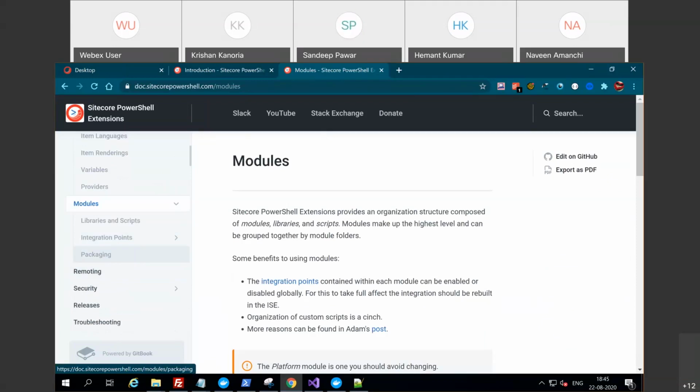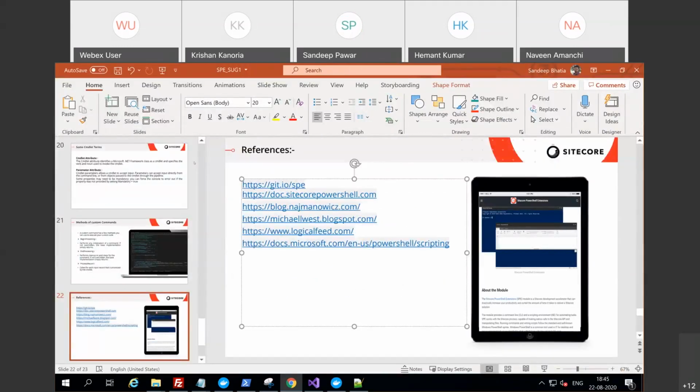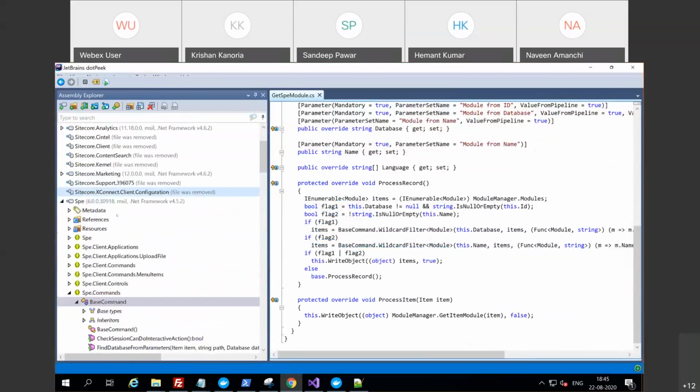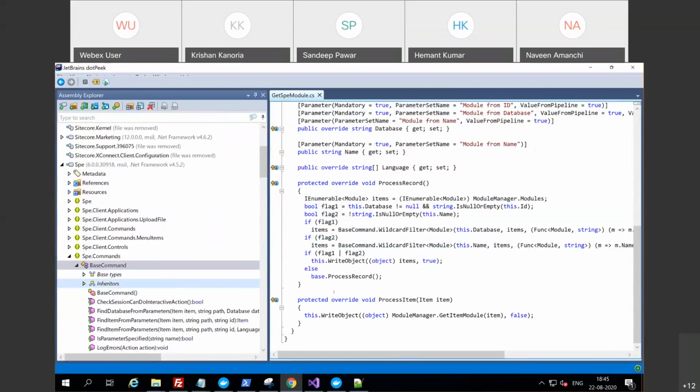Sandeep: Suppose if you want more information about commandlets, where can we find it? In PowerShell, you need to write Get-Command, which will give you all of the commandlets as well as functions. From there you can see, and then if you want to see a commandlet which is from SPE, I have decompiled the SPE DLL. Maybe you can use ILSpy or some similar tool, and then you can see the code for that.